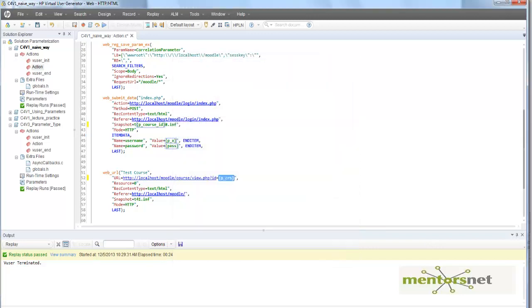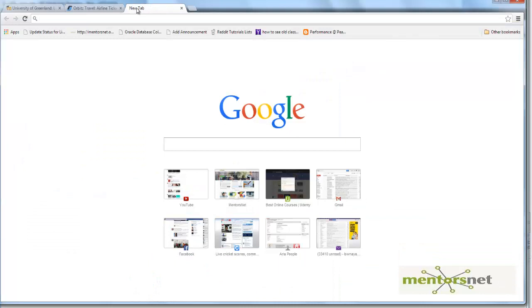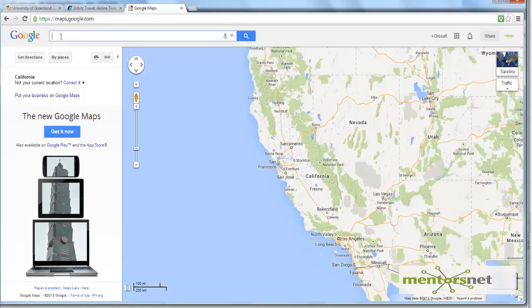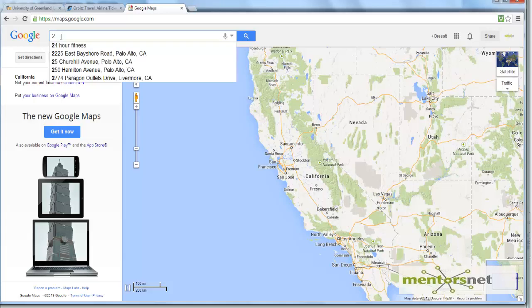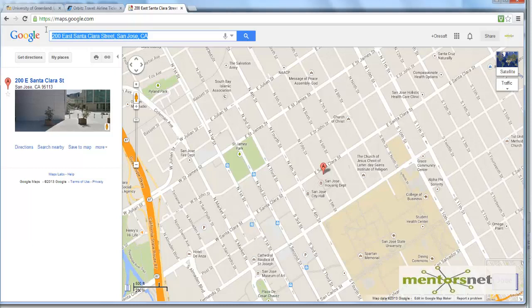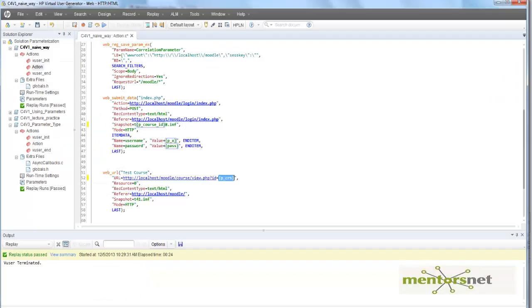So here's another scenario. Let's say we go to this very popular application, maps.google.com, and in maps.google.com I want to search an address. Let's say that address is 200 East Santa Clara, San Jose, right? So this is an address. How do I parameterize this thing? Let's say I want to create a user script, and that script requires a parameter like this. Let's say I'm just putting it here just to show you, but it's not going to work anyway. So how do I do this?